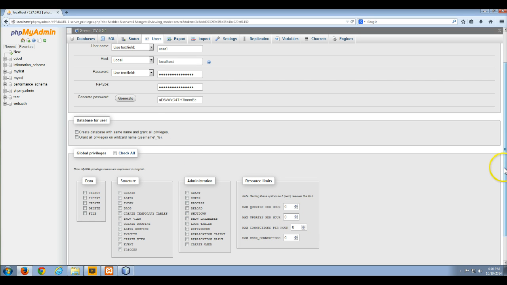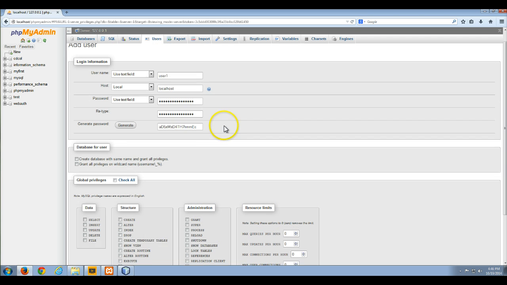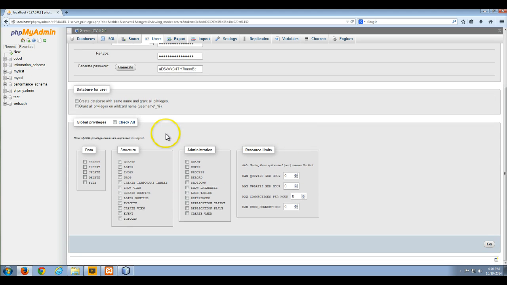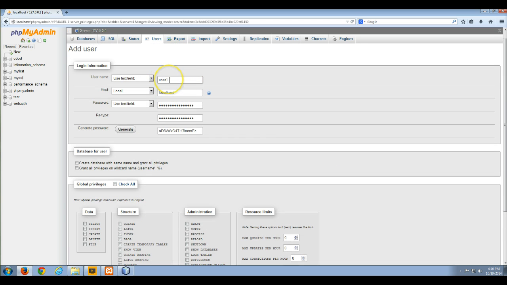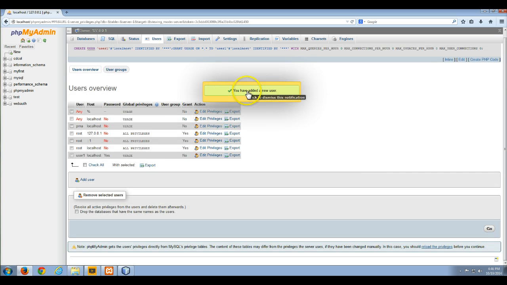Global privileges are privileges that you grant on the server. Since we're creating this user primarily to access the My First database, we're not going to do that either. But if you wanted to create users to do administrative tasks, this is the section where you would work on that. So for now, this is our user that's going to be created to access the MySQL server. We'll just scroll down and click go, and we have a new user. We click that little window to acknowledge that, and here is our user1 associated with our local host.